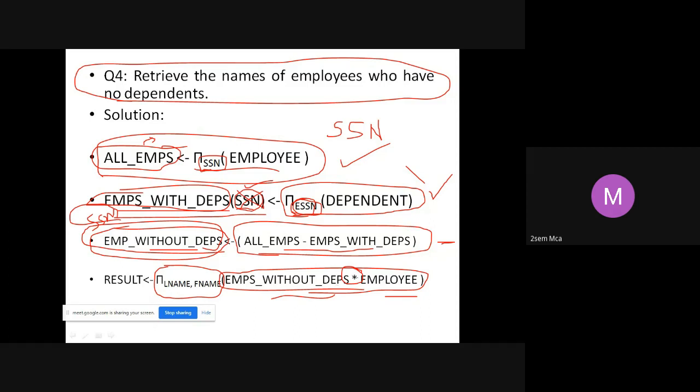Now I can apply a natural join on this because I don't want that SSN column to appear twice. If I want to eliminate one column, then I'll have to apply the natural join. Once I apply the natural join, I'm trying to retrieve only the last name and first name out of that. So that is why we are doing this.